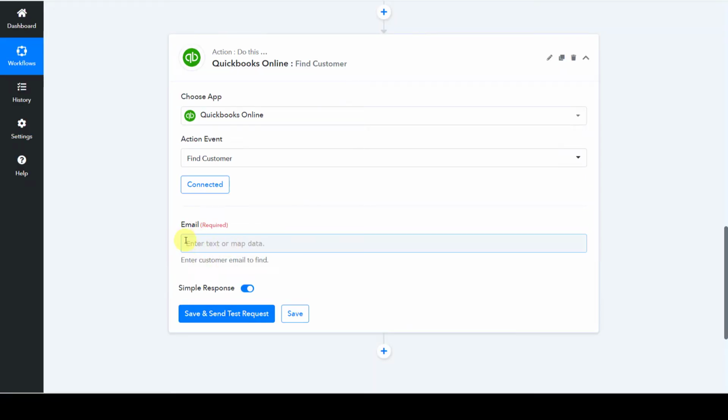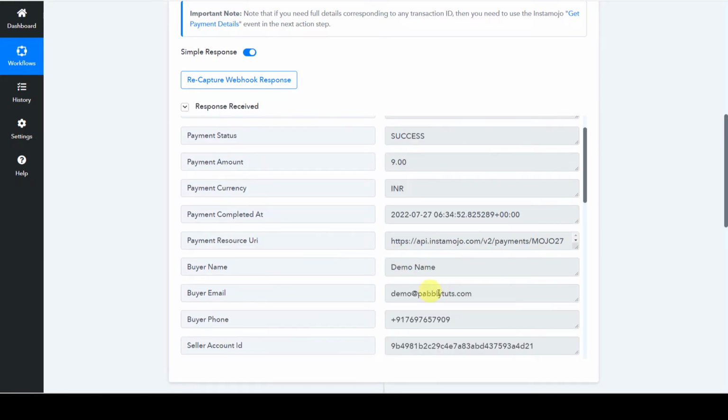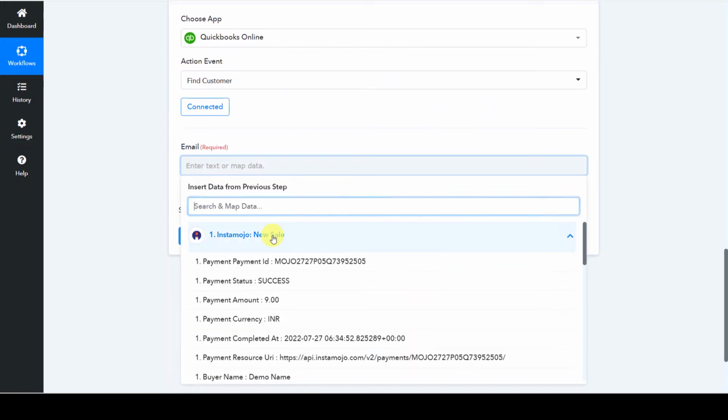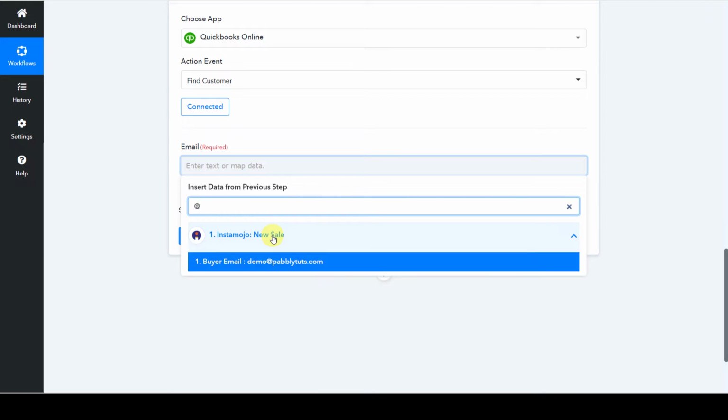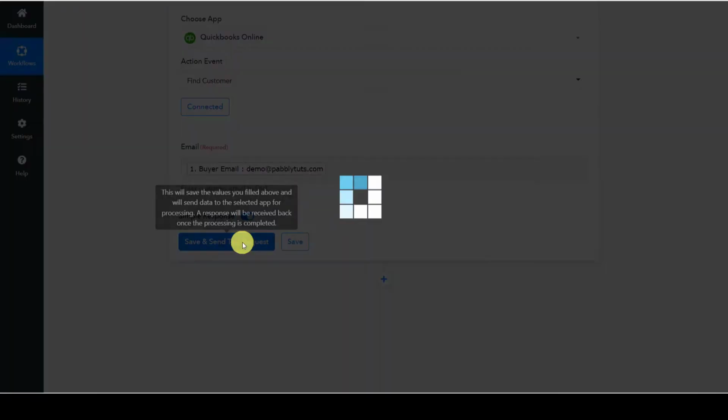Now here we need to map the email address of the customer. So we have already got the email address from the trigger response over here. So we will be mapping this email address. Let's scroll down and for mapping, come to Instamojo New Sale. And from here, we are going to map the email address. And now let's click on Save and Send Test Request.